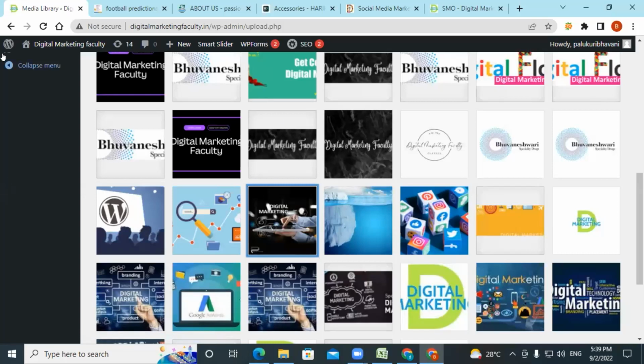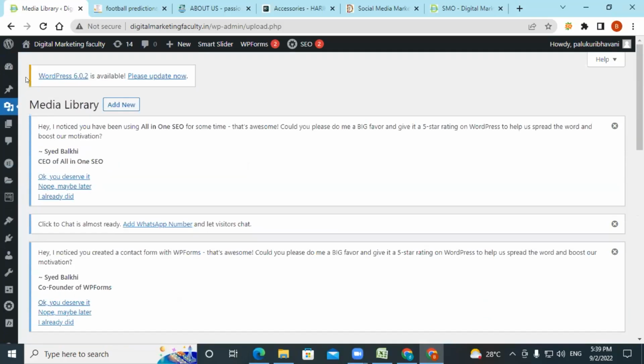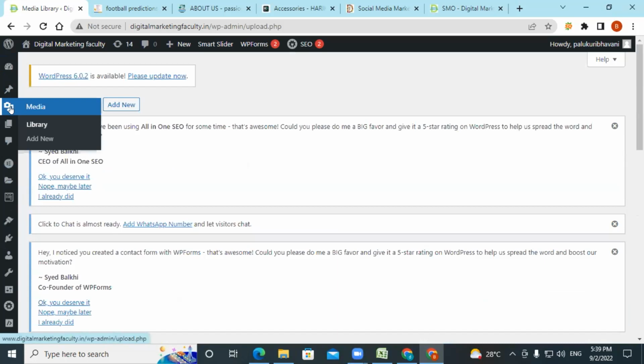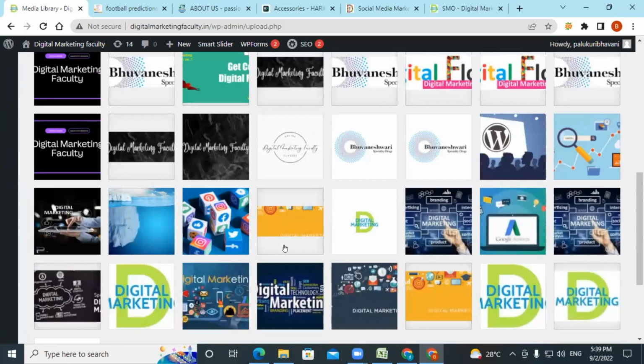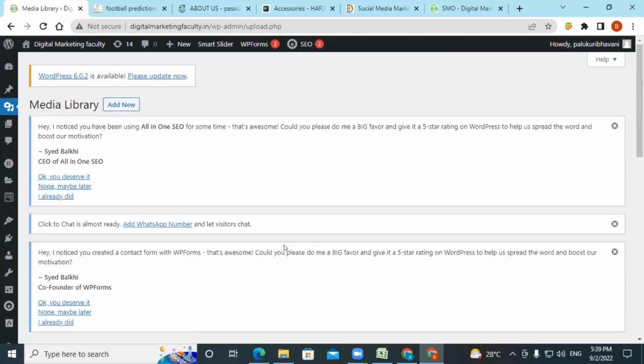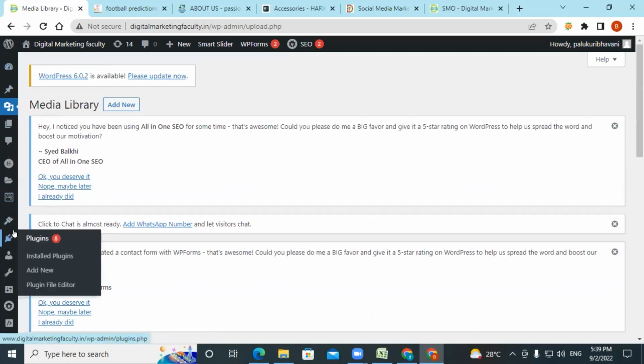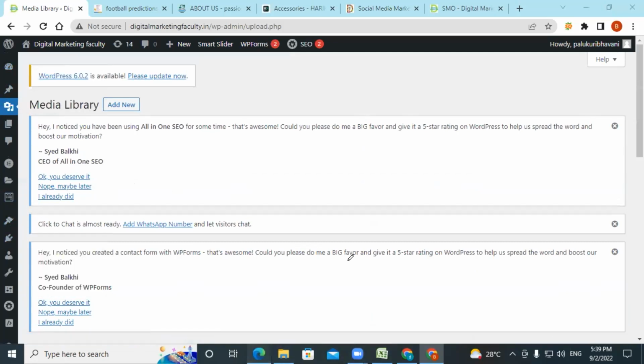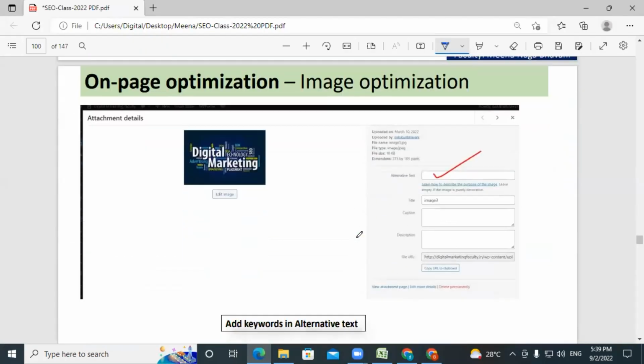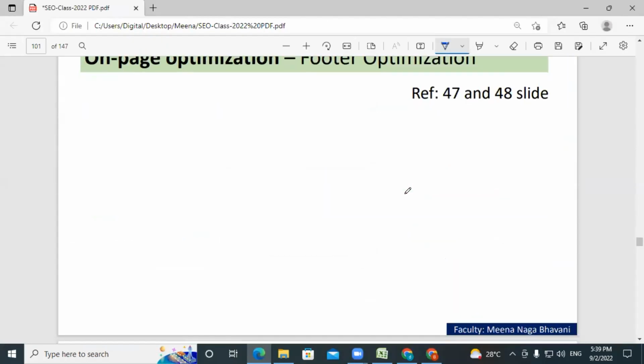You will do that under media. If you click on media, you will see all the images that are present on your website, and you can add keywords for all the images. That's about image optimization. Next thing is footer optimization.